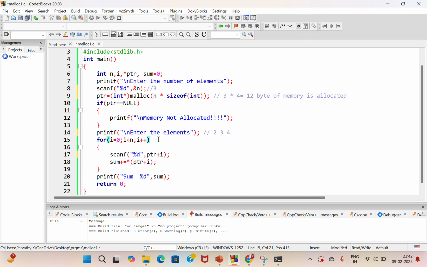Here the loop runs with i starting at 0, less than the n value, 3. I'm going to show the value, that is ptr plus i. So ptr plus 0 is equal to 2. Now the sum value: sum is equal to 0. So 0 plus the value you have, 2, gives 2. Now the current sum is 2.